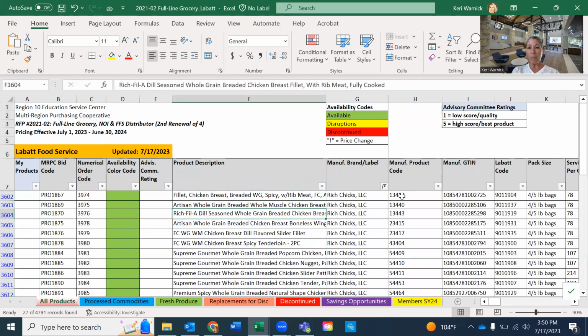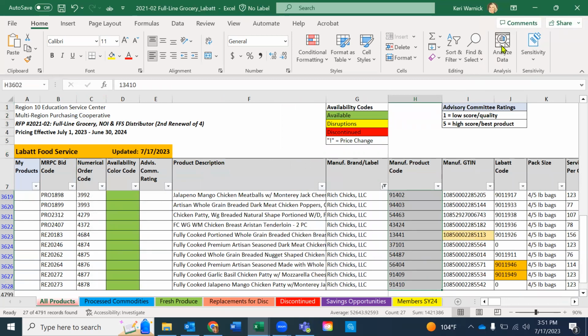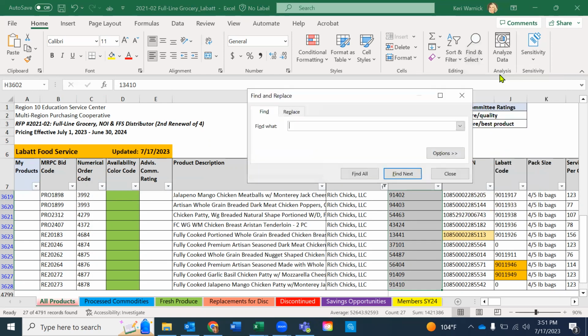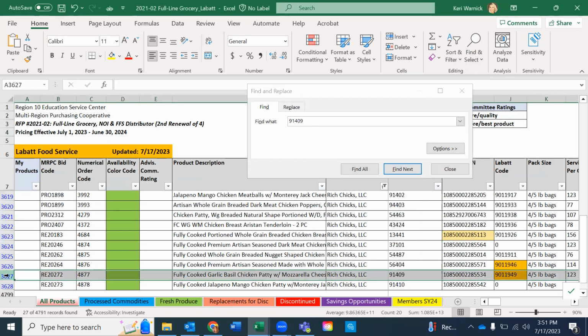Maybe I know the product code I'm looking for. And if that's the case, I would probably want to highlight all the Rich Chicks products, and I'm not sure what Excel version you're using, but you can do one of two things. So up here, you've got a find and select. It's a magnifying glass. I can click on that. I can select find. And if I know the manufacturer product code, I can type it in. And then click on enter. And you'll notice in the gray highlighted series of cells, one became unhighlighted, and there's my product.